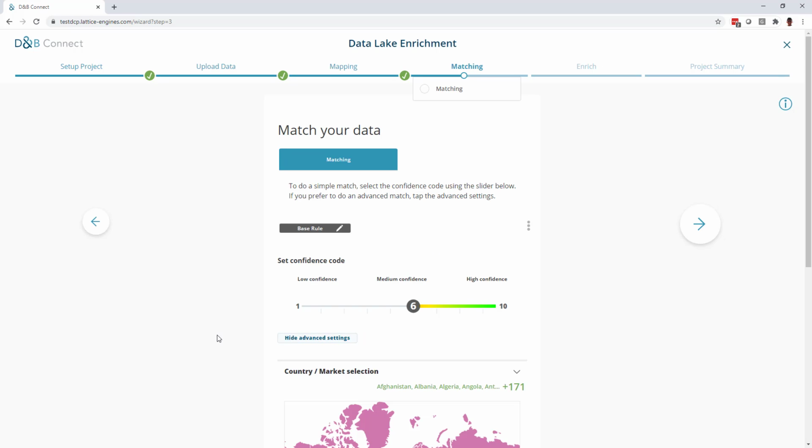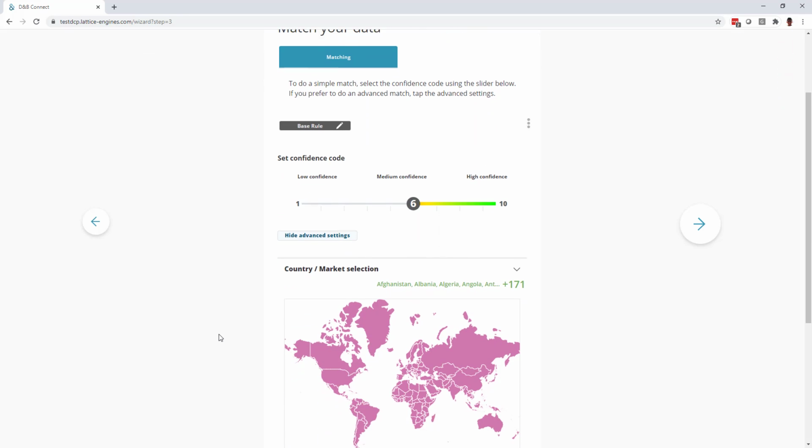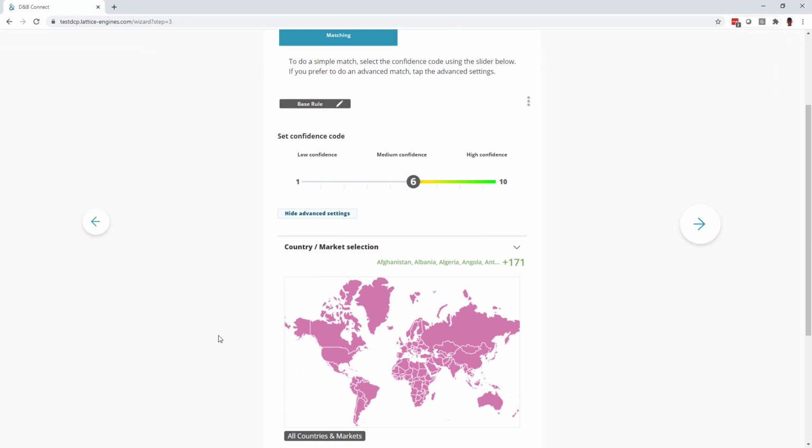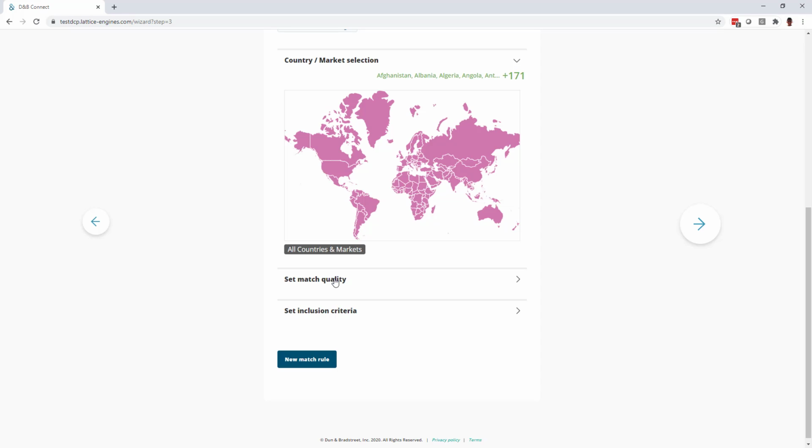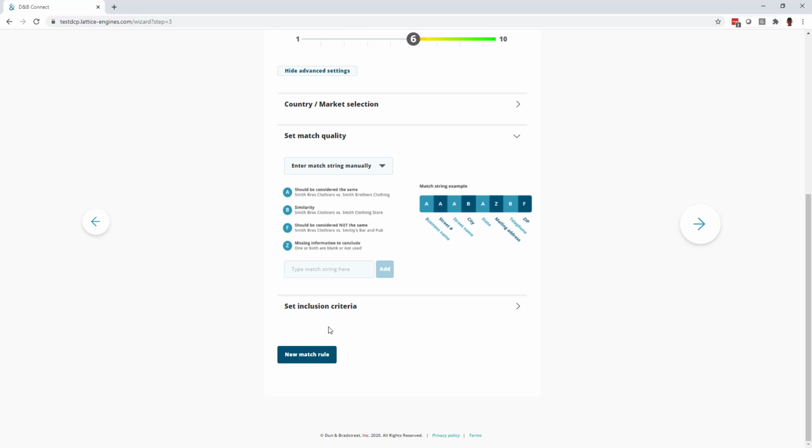If I hit the advanced settings dialog box, it will show me a country selection, which geographies to match to in the data cloud essentially. I'm going to keep all the countries for this demonstration. In the match quality dialog box, I can either enter a match string manually, so looking at business name, street, city, state, and which of those fields should be an exact match, a similar match, or potentially to exclude from matching.